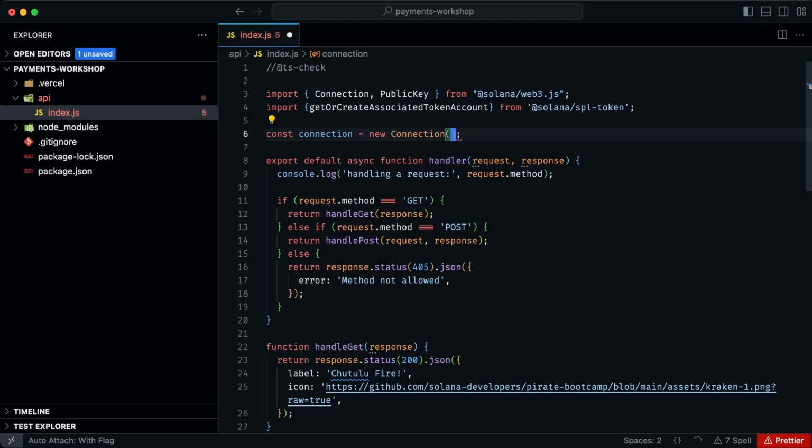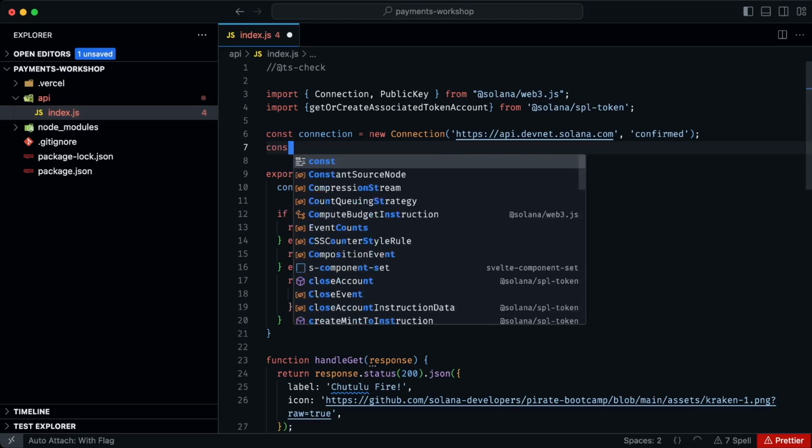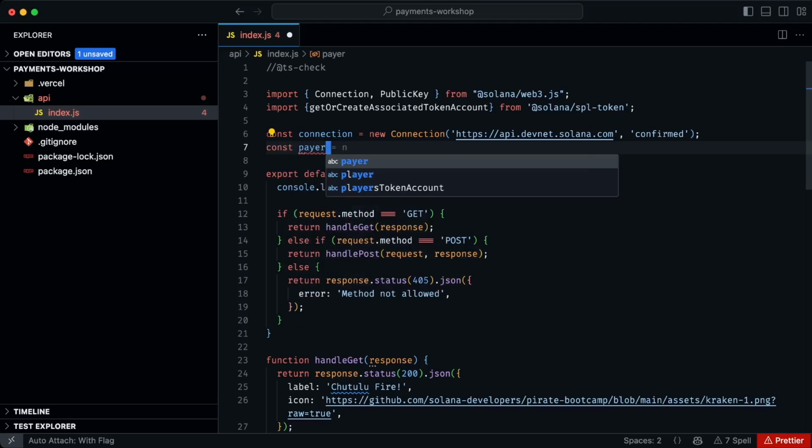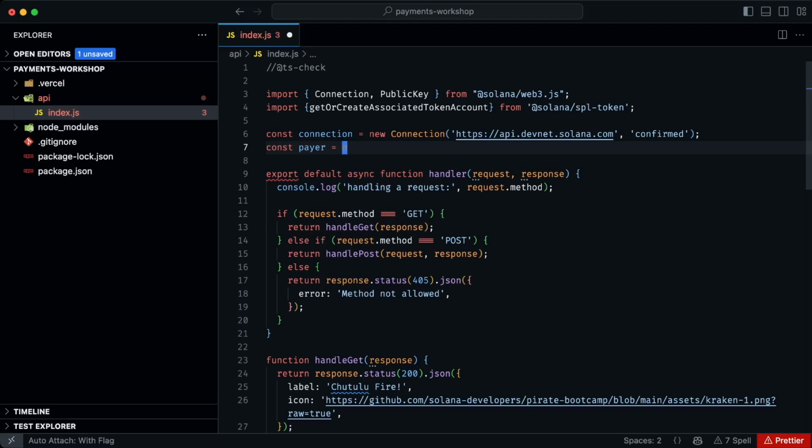And for the purpose of this, we're actually just going to use DevNet because that's where the 7Cs game is deployed, and also that's where our gold is going to be. So now we have the connection, we need the payer. For now, I'm just going to leave this blank. We'll come back to that.